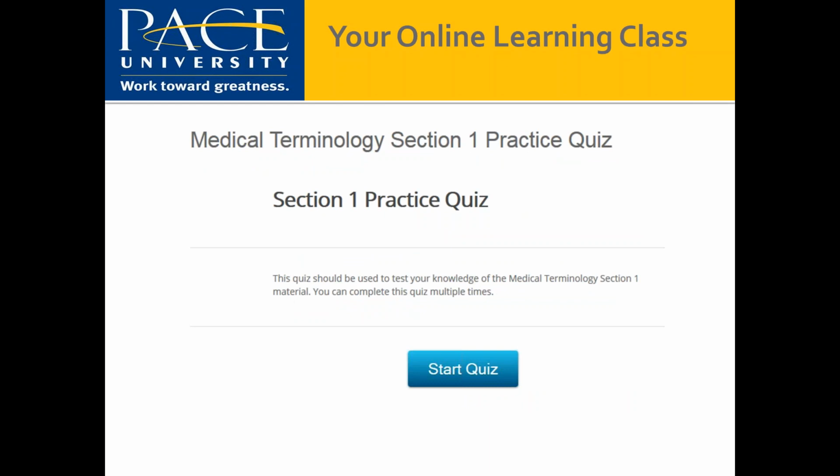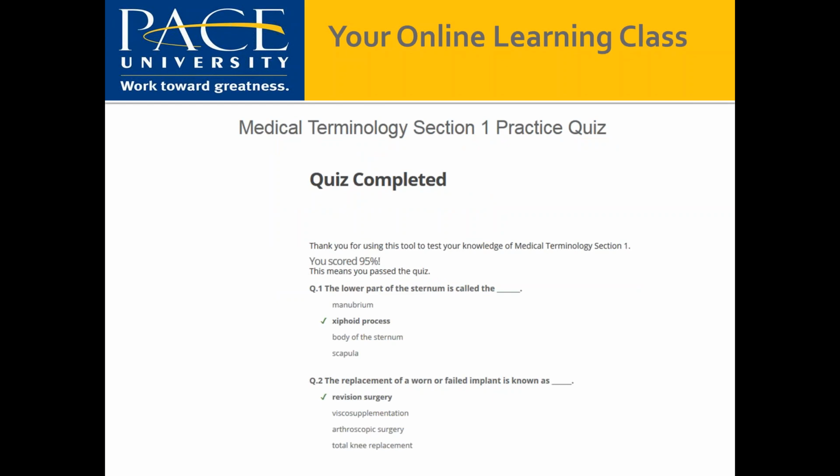Prior to taking tests, there are practice quizzes. These are not graded and can be taken as many times as you want. So they will help you gauge where you are with the material, and they will also help you prepare for the section test. This is how a completed practice quiz looks. You are given an immediate score, and you will see exactly which questions you answered correctly or incorrectly. This will allow you to know exactly which areas to focus additional studies.